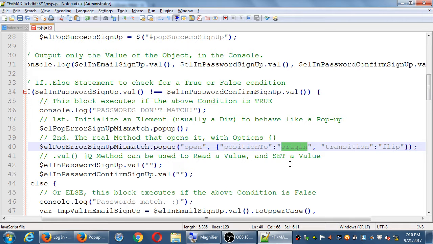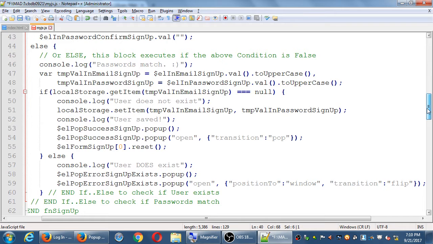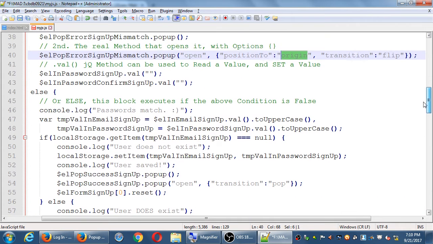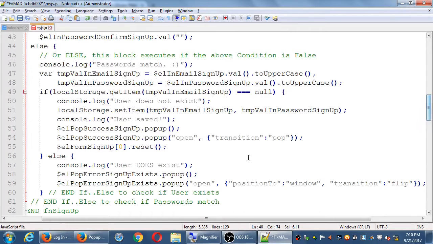Window seems to be the default, which is in the center of the window. Position-to origin is supposed to be that when you click on the button that triggers it, that's where the pop-up appears, according to the documentation. So we did that twice, perhaps. Oh no, just once, I guess. So on the mismatched password, I have position-to origin. And then on the account already exists, I have position-to window.